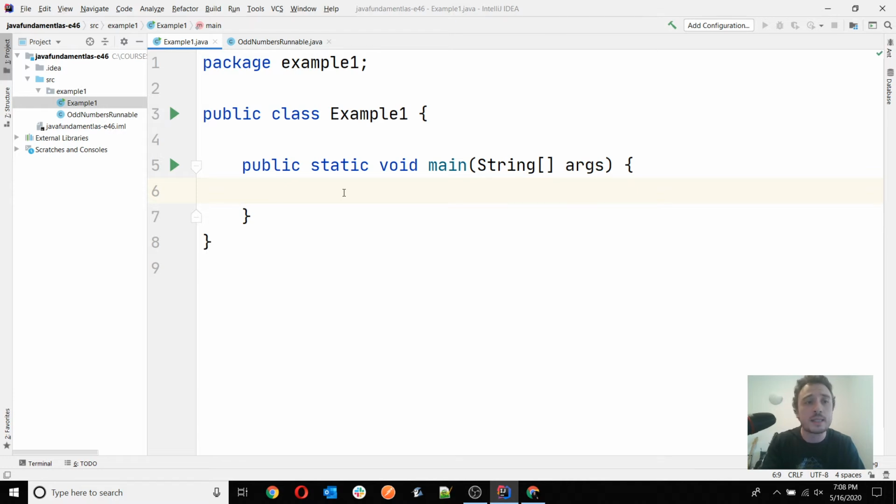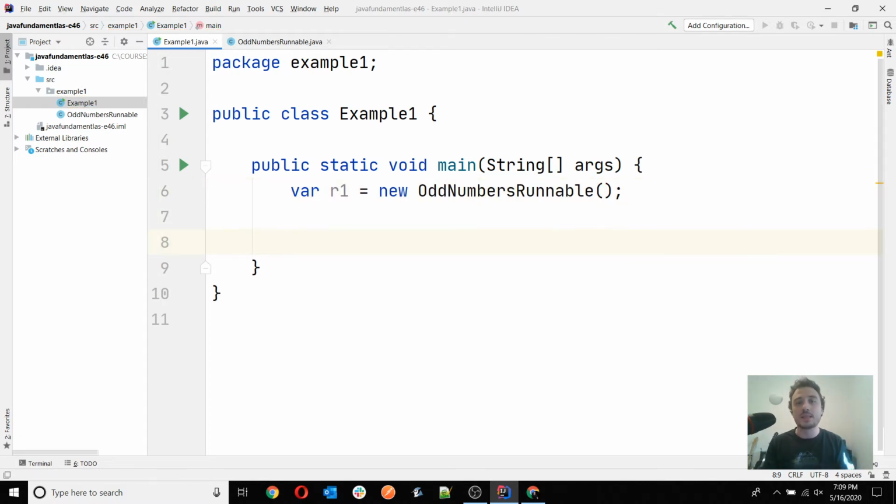So in this case I declare a T1, which is actually my task. Maybe it would be better to call it R1, like runnable one, because if it's T1 maybe you will think about thread, and I don't want that because this is actually not a thread. So, odd numbers runnable, and by this I have declared my task.